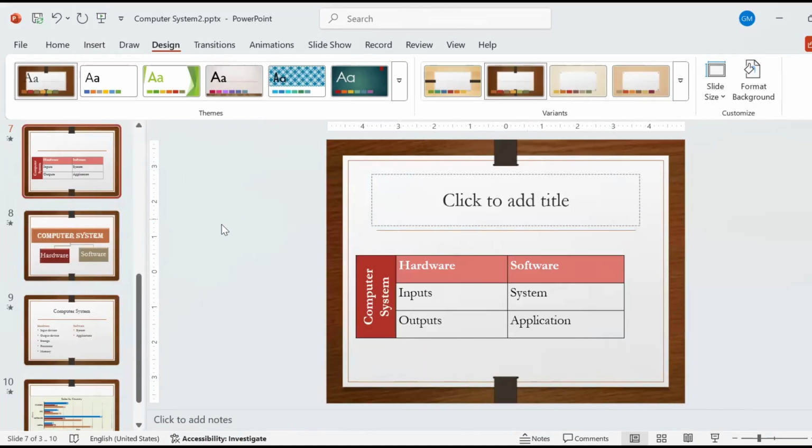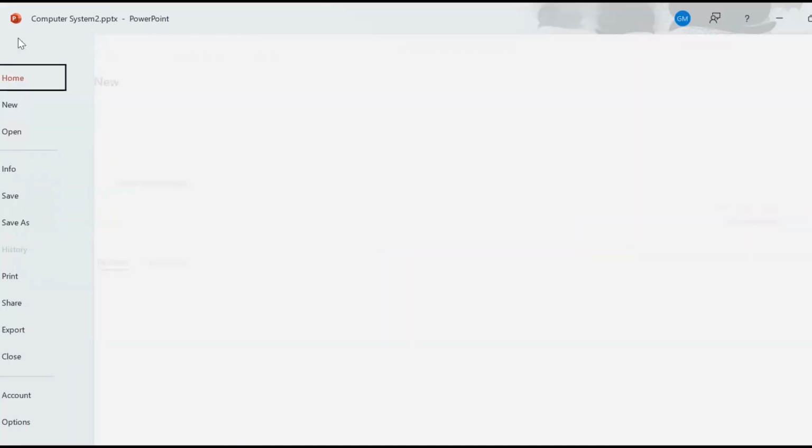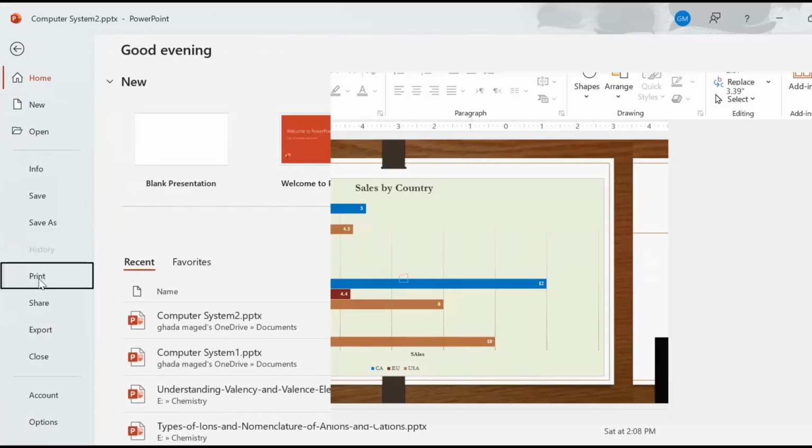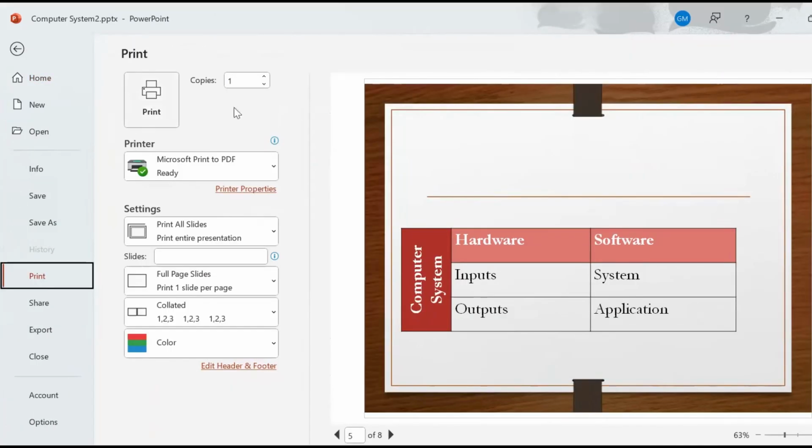To print the presentation, from File, Print. Here, the number of copies. If you need to print this presentation in one copy or more, you can write here the number of copies that you need to print. Here you will see the name of the printer. If you don't have a printer, it will export it to a PDF file.